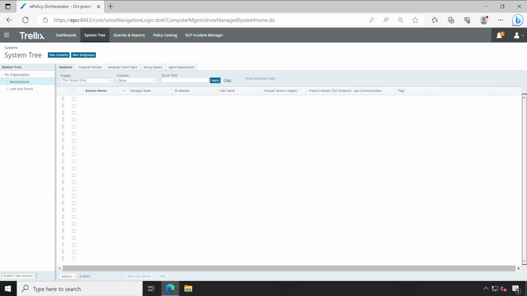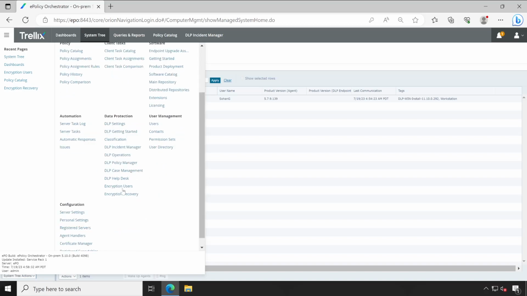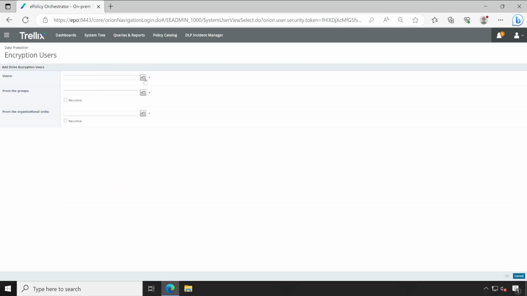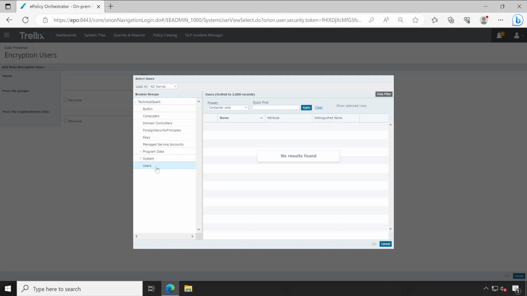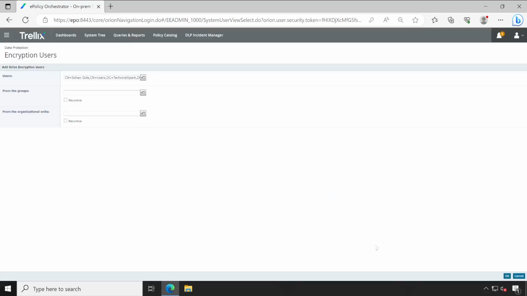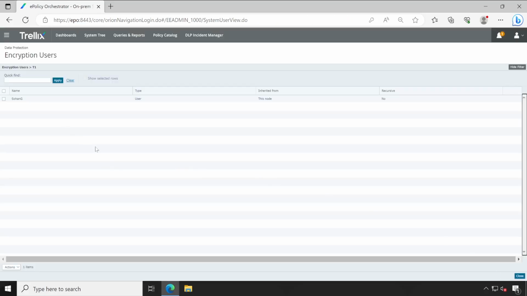Guys, the next thing we'll have to do is, right now my system is decrypted, which means encryption is not activated. So let me activate the encryption by assigning one user. So this is the machine, action, add user. Under encryption users, we'll have to click on this plus icon. And let me select my user, which is Sohan Gole. I'm using Active Directory users. Click on OK. The username would be Sohan G. Click on OK again. Perfect. Now our user has been added.